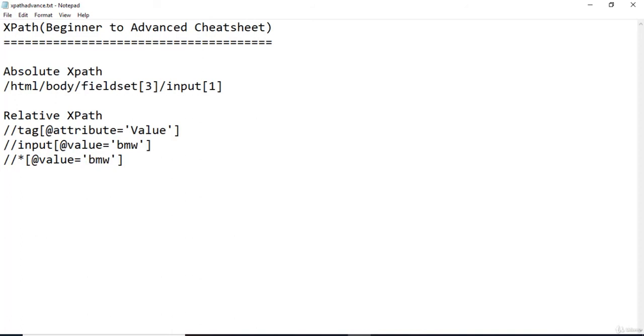So in the next video, we're going to start talking about more complex XPath. But in this video, I just wanted to give you a basic idea of how you differentiate between an absolute XPath and how you create a relative XPath by yourself.